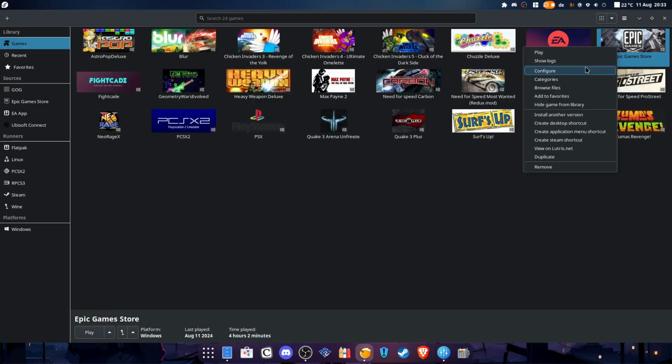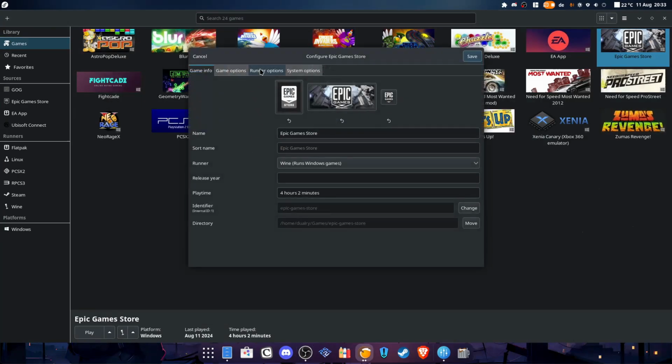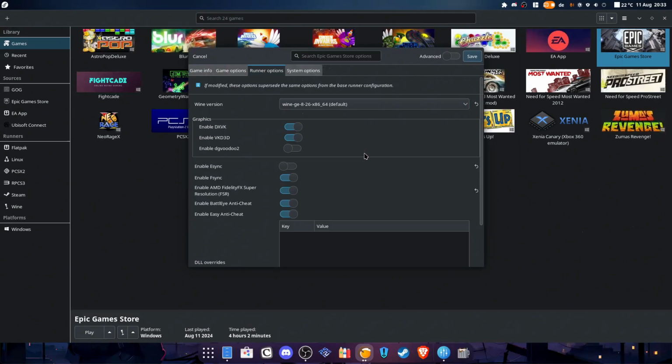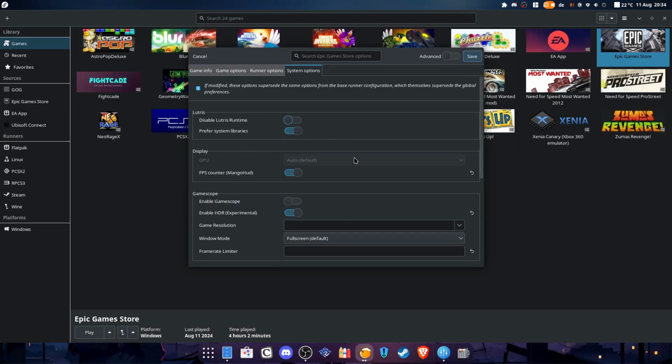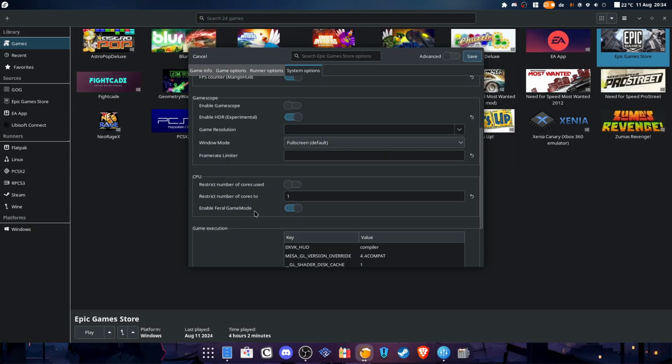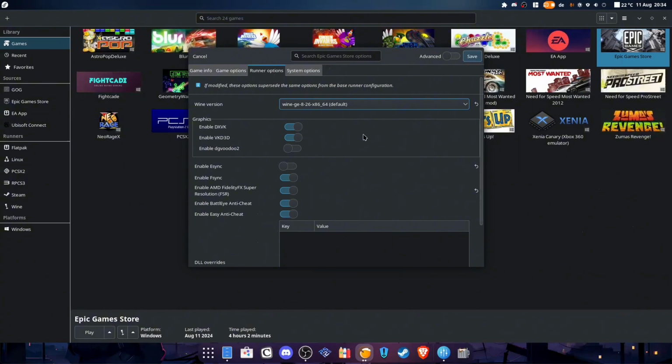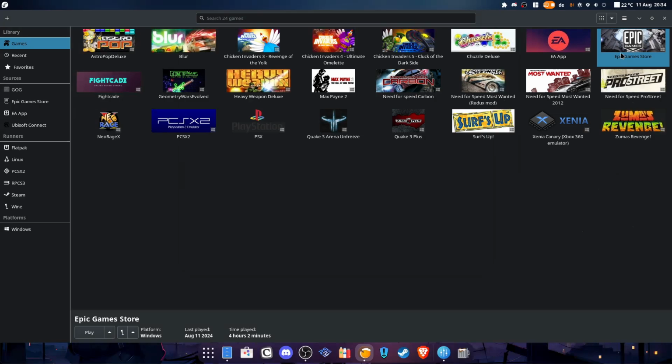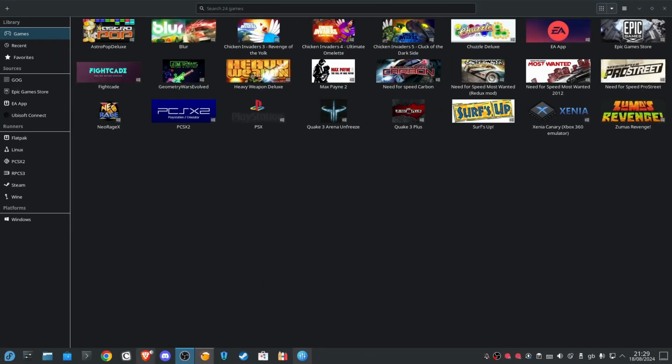Once the game is working, you may want to go to the configurations, and adjust the graphics and the Wine version, and you may want to go to the system options, enable something like Mango HUD if you want an FPS counter, or you may want to enable HDR or something like Feral Game Mode. So this will be pretty much personal preference, but yeah, once you're done, you can start playing the game through Epic Game Store.